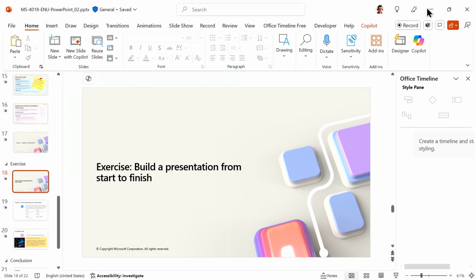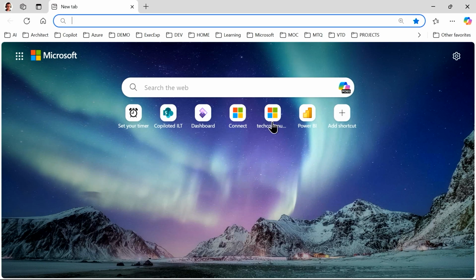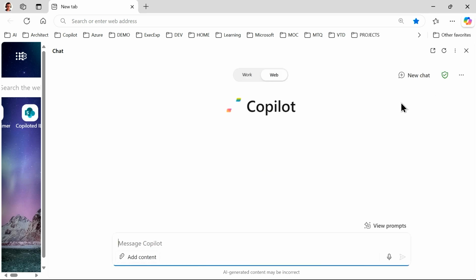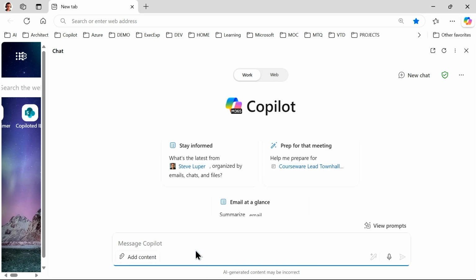Let's open up our browser. And in the browser, we are going to use Copilot Chat to create a document for us. I'm going to access Copilot by clicking on the icon in my browser. And we are going to be discussing this later today. Now, how do I create a new document from here?